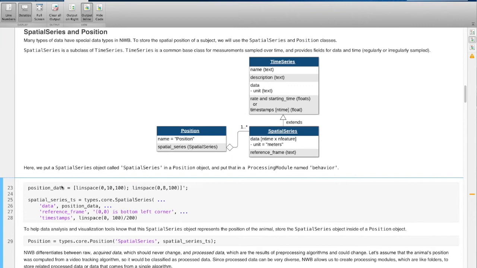So first we're going to generate some position data. Here we're just going to generate some data across a line just so we can put some arbitrary data in there. Then we're going to create our spatial series object using the spatial series constructor in types.core.SpatialSeries. So again, using our key value pairs, we're going to put data as the position data we just created. Our reference frame, we're making that 0, 0 is bottom left corner. And then here we're going to say we have irregularly sampled data, or at least potentially irregularly sampled data. And here we're going to just use this linspace as that data. We could have used the rate and starting time if we know that we're going to have regularly sampled data.